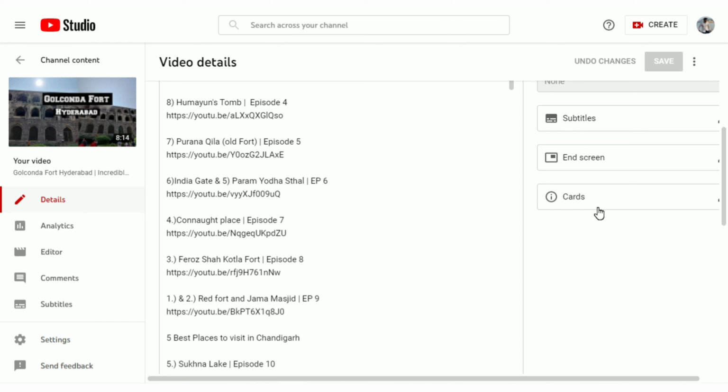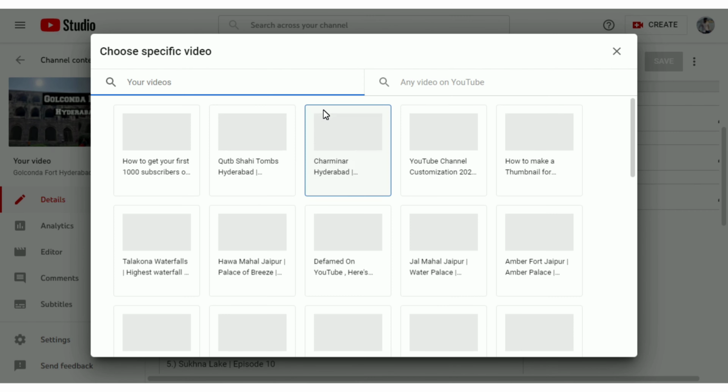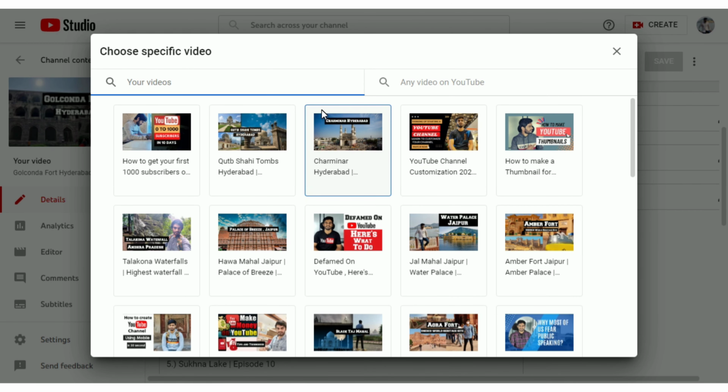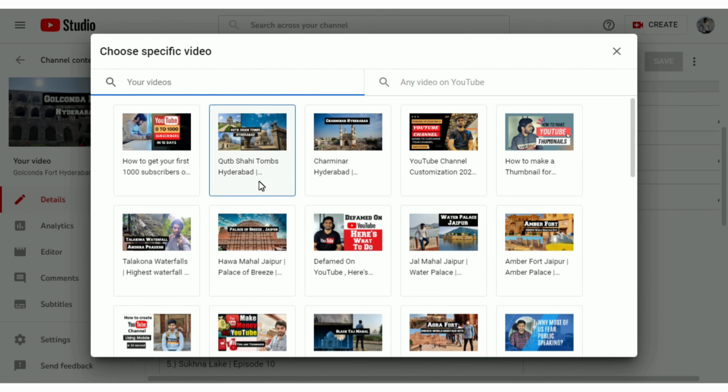Now I will show you how you can use cards to recommend your own videos to viewers. On this screen you can select the playlist, video and channel that you want to recommend as part of this video. To give an example, this video is about Golconda Fort, one of the best places to visit in Hyderabad. When someone watches this video of Golconda Fort of Hyderabad, I feel they will show interest in other tourist places of Hyderabad as well. Here I am trying to suggest other tourist places of Hyderabad through cards. You can also suggest playlists through cards.